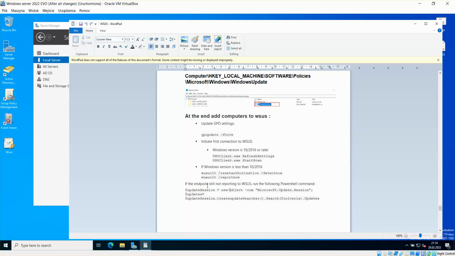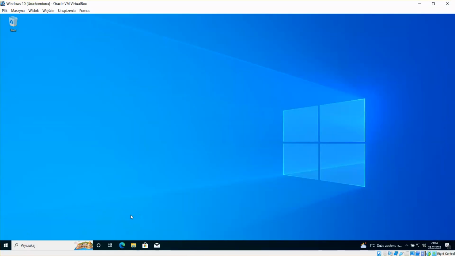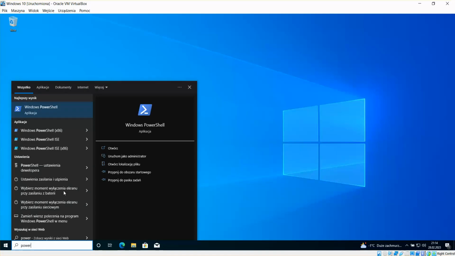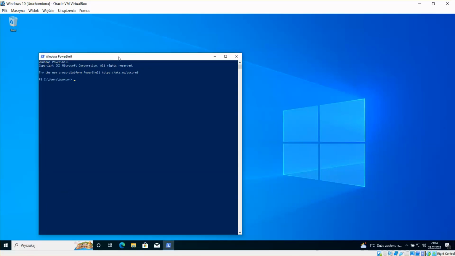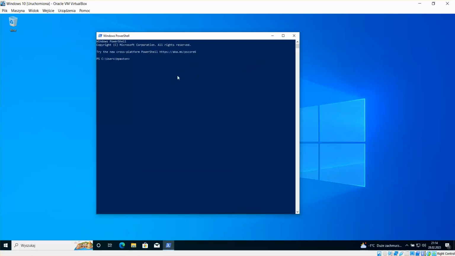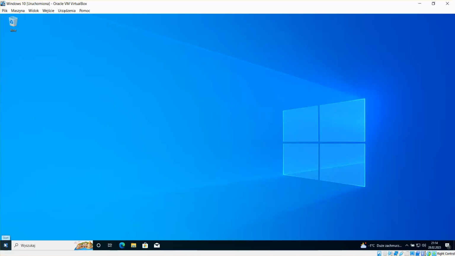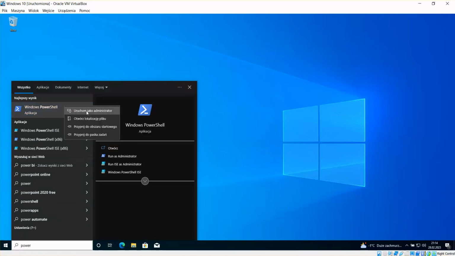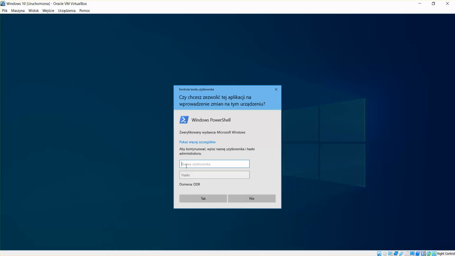If the endpoint still is not reporting, run the following PowerShell command. So we will run this command, because I found it the fastest way to add something to Windows Update services. I think I'm just gonna run it as an administrator because this is a normal user.